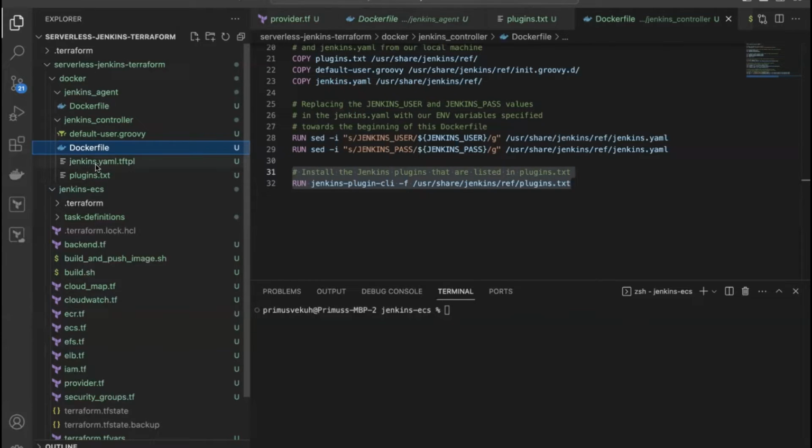It has plugins. We are simply building a Jenkins environment, which is called controller here, and a Jenkins jobs environment, which is called this other one here. So there are two images that we'll build, and we'll create two ECR repositories to push those images to, and then we'll pull those images and use them to build our Jenkins environment. That's basically all we're doing, guys.